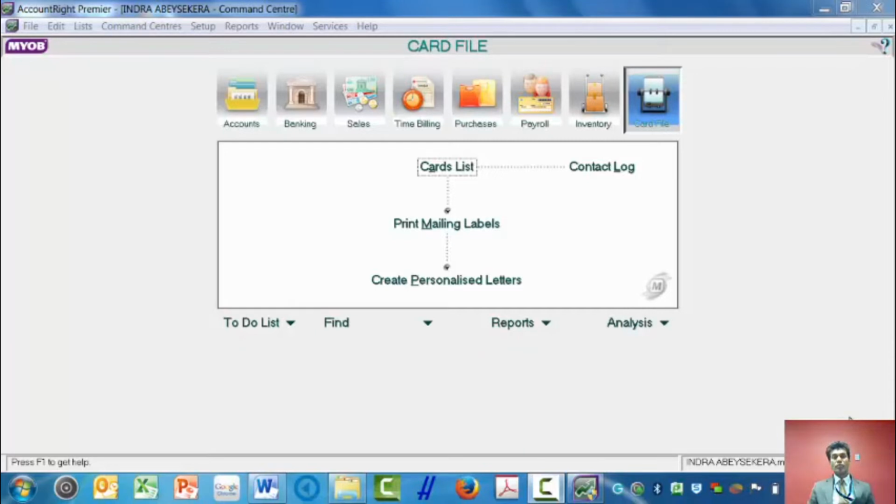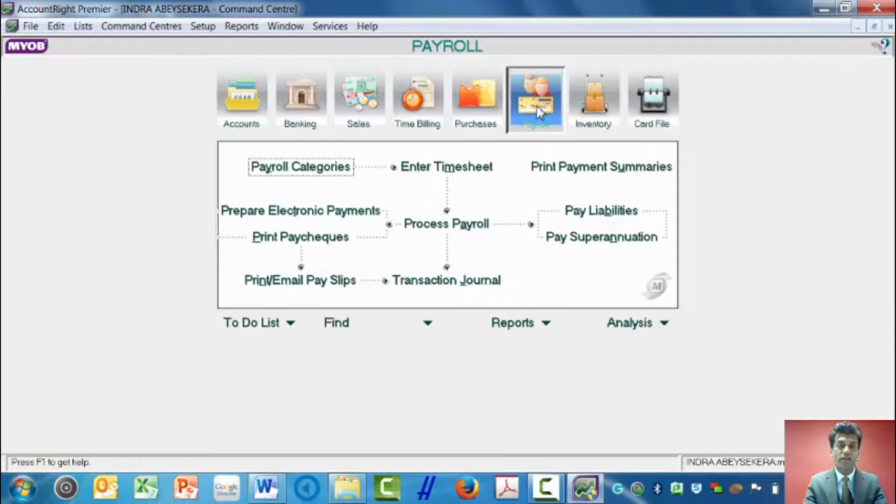You can enter payroll information in MYOB. When you open up MYOB, you will see a screen like this, and on top there are a number of tabs appearing. You have accounts, banking, sales, time billing, purchases, payroll, inventory and card file. To enter payroll data, we click on payroll, and then under that we click on process payroll.